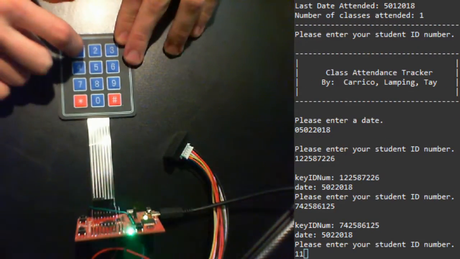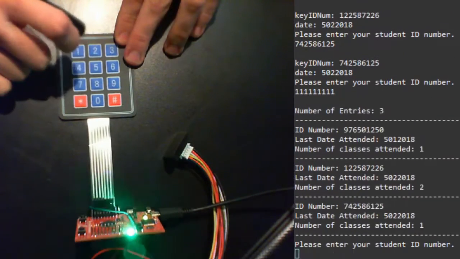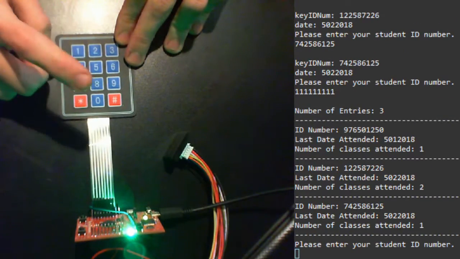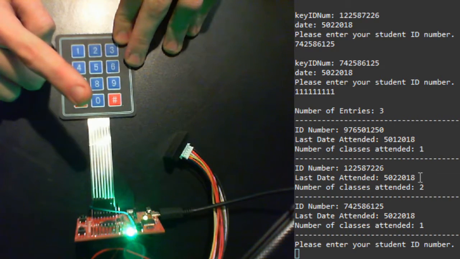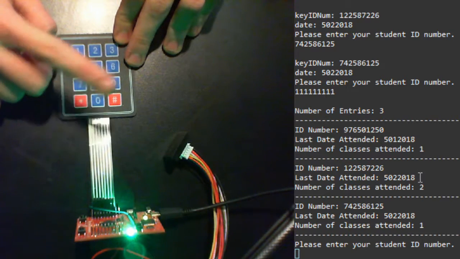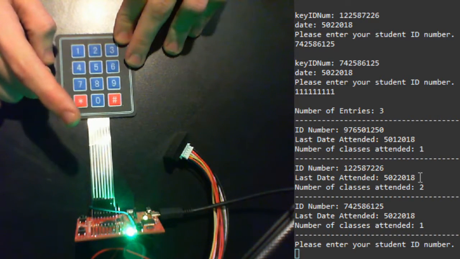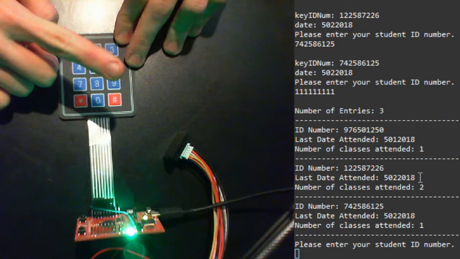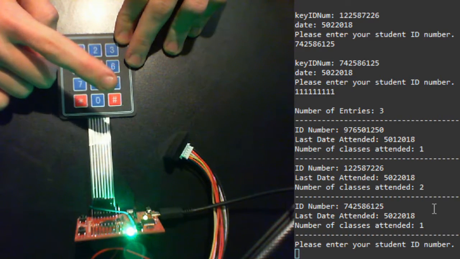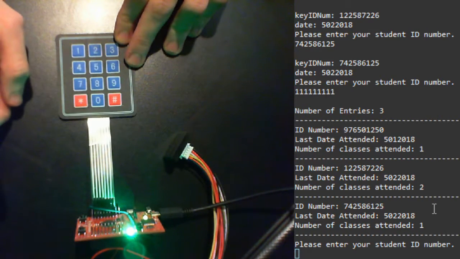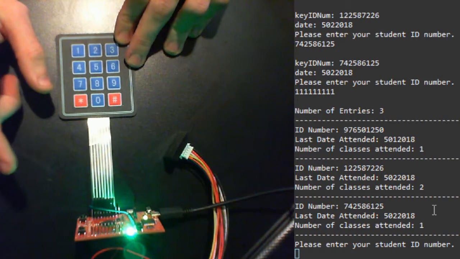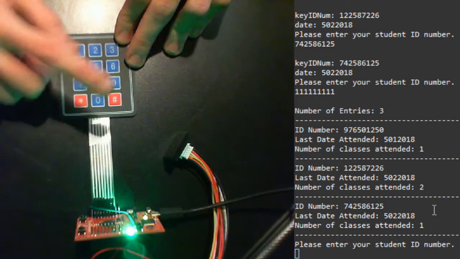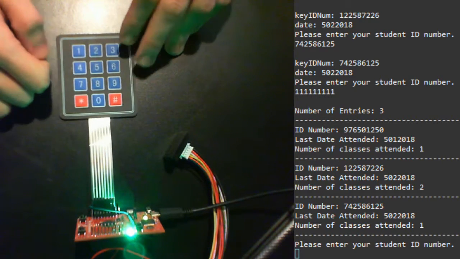Now if we press all ones, it will update the number of classes for the student with the ID starting with 122, and then it will also update the last day attended for them. It will also add the new student ID number that's been entered that hasn't been seen before, and show that they last attended on the 2nd, and then it will also show that they've only attended one class.